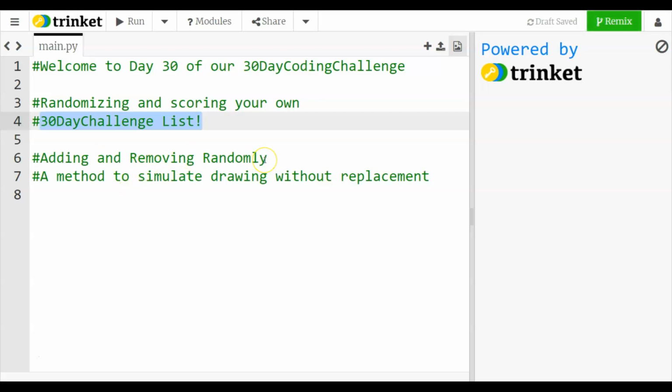Now, we actually get to cover adding and removing randomly from a list, which in probability is a method to simulate drawing without replacement, right? In this case, we're going to be drawing your own creation of a 30-day challenge. So it's going to be interesting and kind of fun, so go ahead and get fired up on Trinket if you're not already.